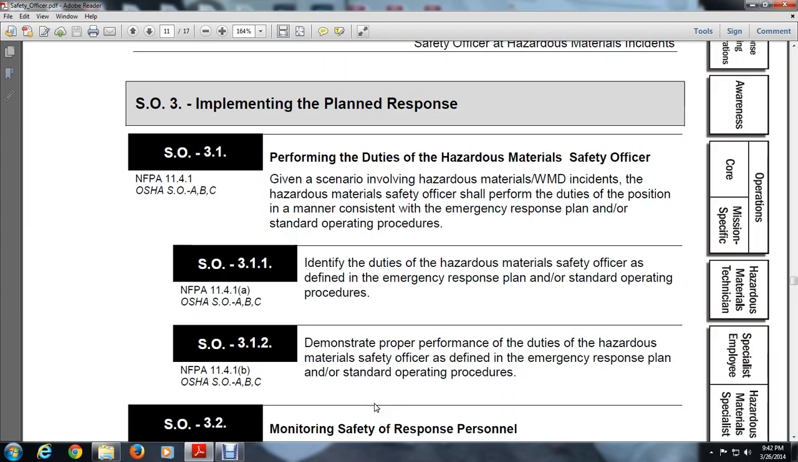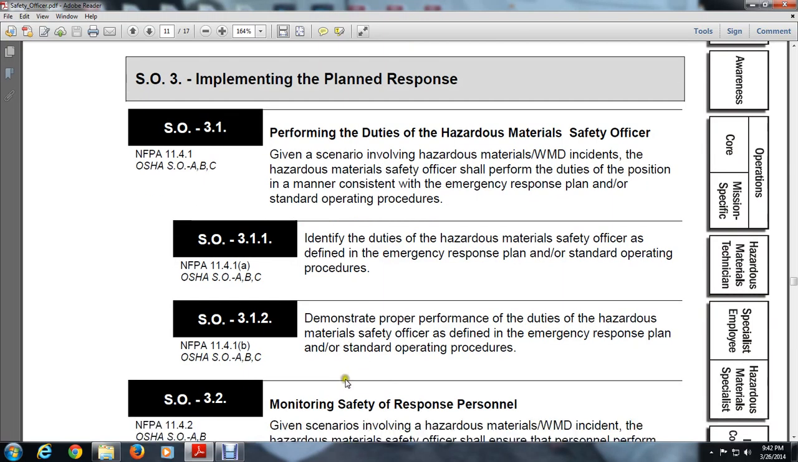Standard officer safety officer 3.1.2: demonstrate performance duties of the hazardous material safety officer, determine emergency response plan and/or standard authorization procedures.